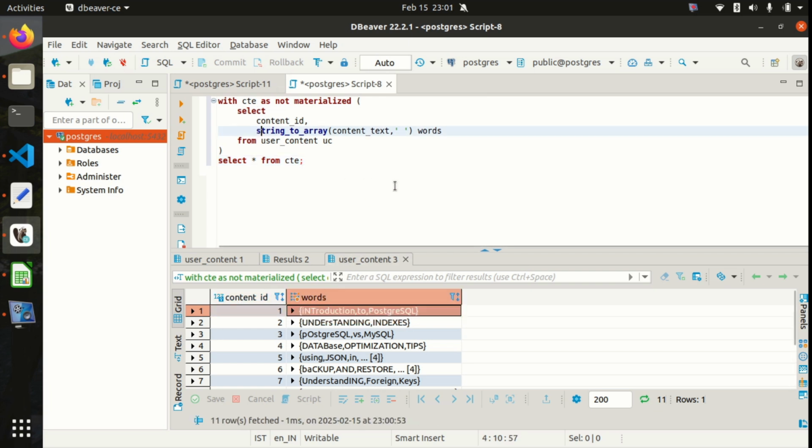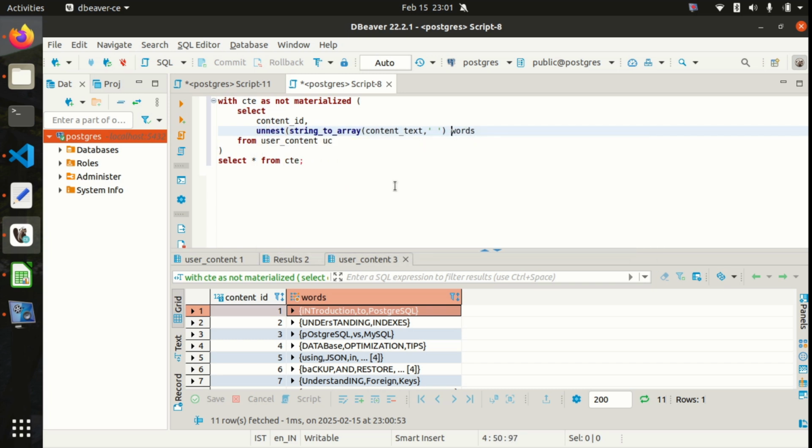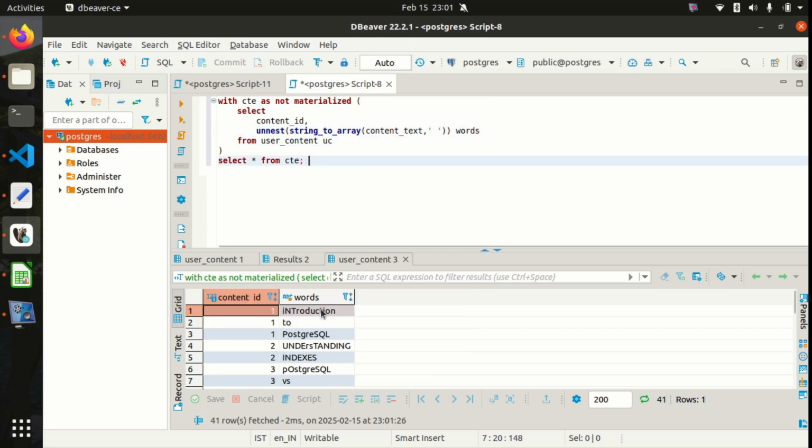Right now, I have to make it from columns into rows or records. So the function I'm going to use is called unnest. Remember these functions, because they are lifesavers when this kind of collection-level question comes up in your interview. Remember unnest, string to array, regex. These kinds of functions are going to save your life. Okay, select star from CTE. Yep, you can see introduction to PostgreSQL, they are pivoted from the columns into rows.